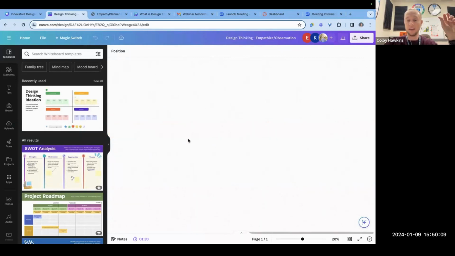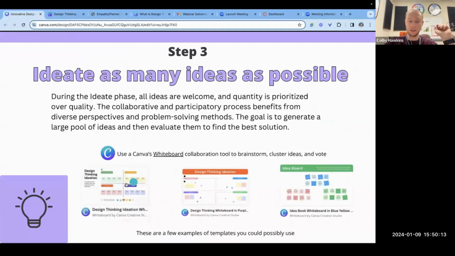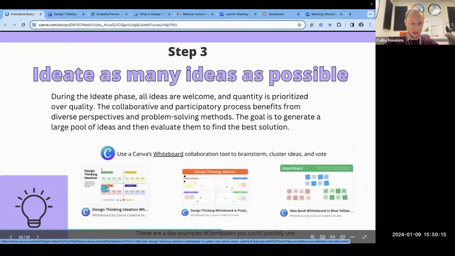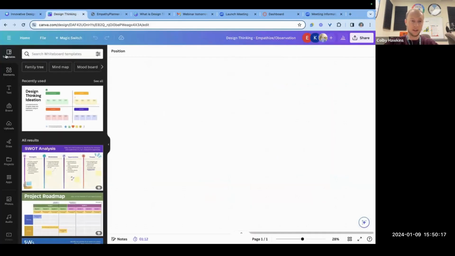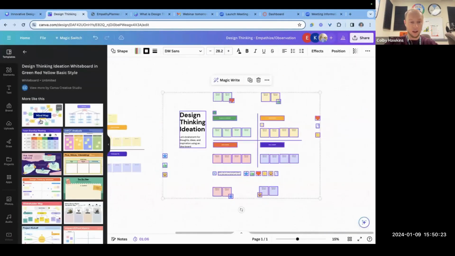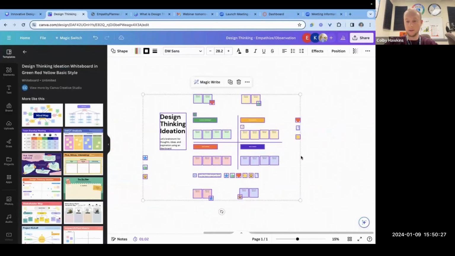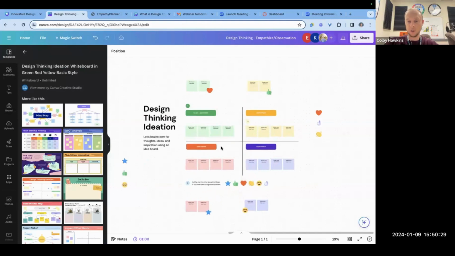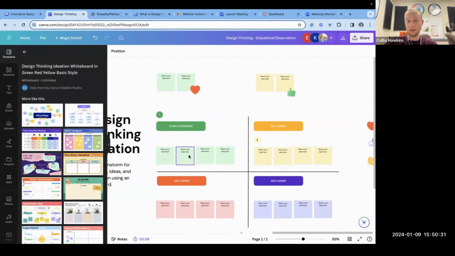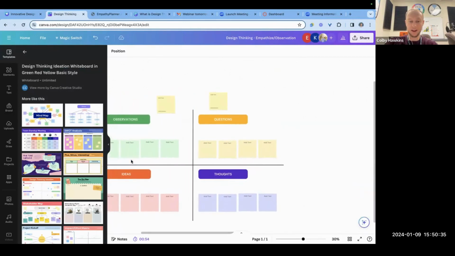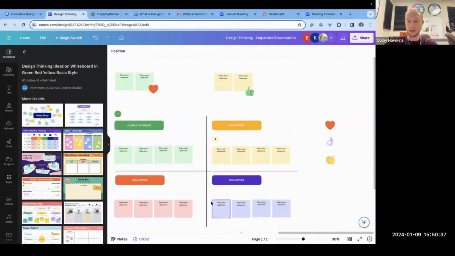But now in the ideate phase, you'd have everyone create their ideas, and there's new templates here. Let's actually just add to it. If I click templates up here, oh, it's actually right here, design thinking ideation. If I click that, it will add it to my whiteboard, and I can move it to wherever I want. But now I have a whole other section of the whiteboard that people can add to. And this looks very similar to the one they already had, but now it's about their ideas.